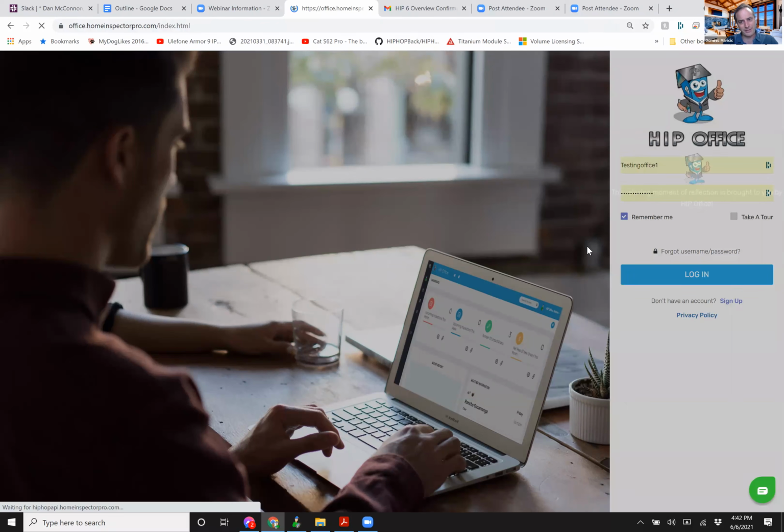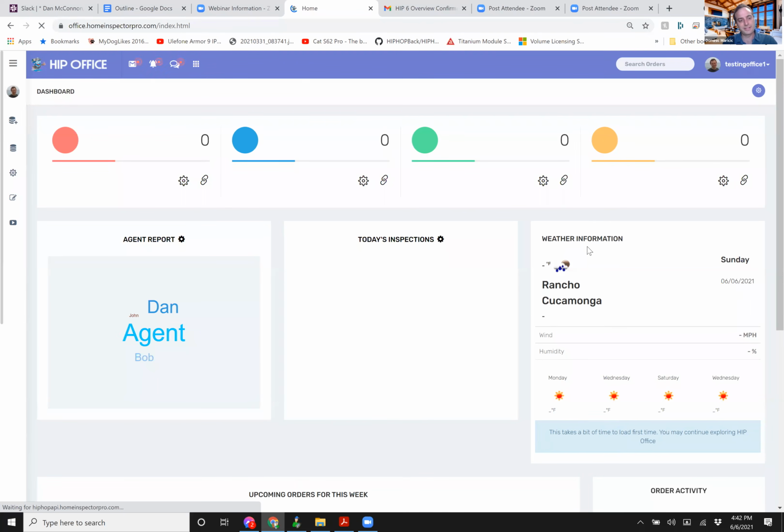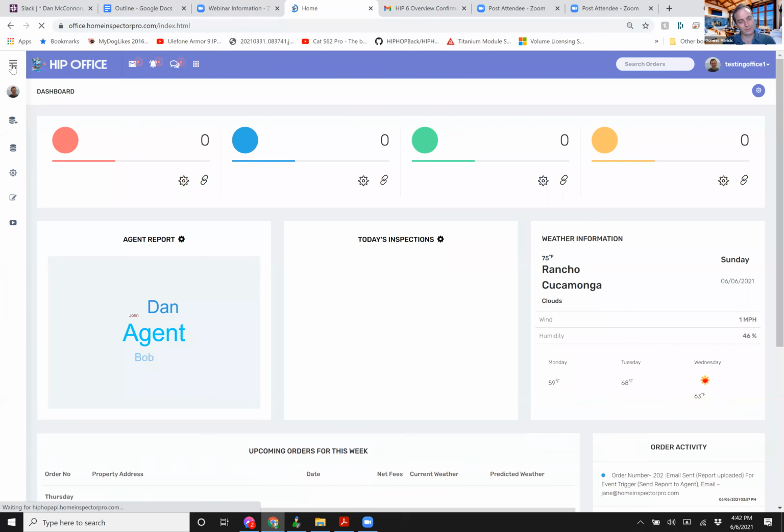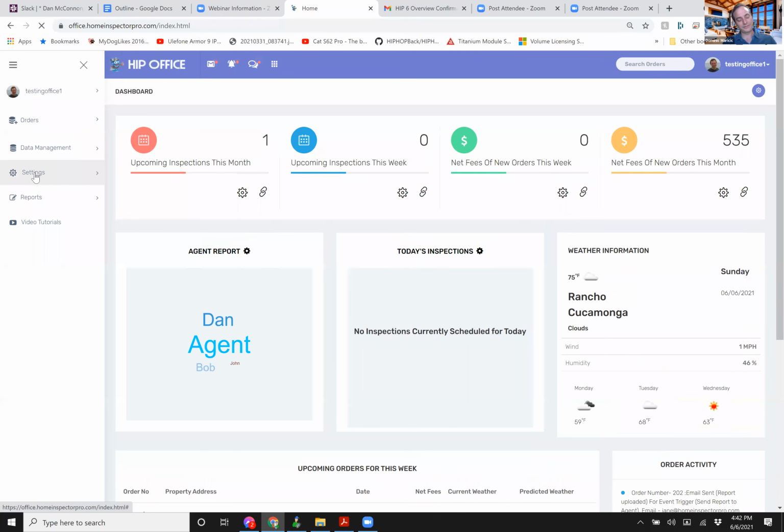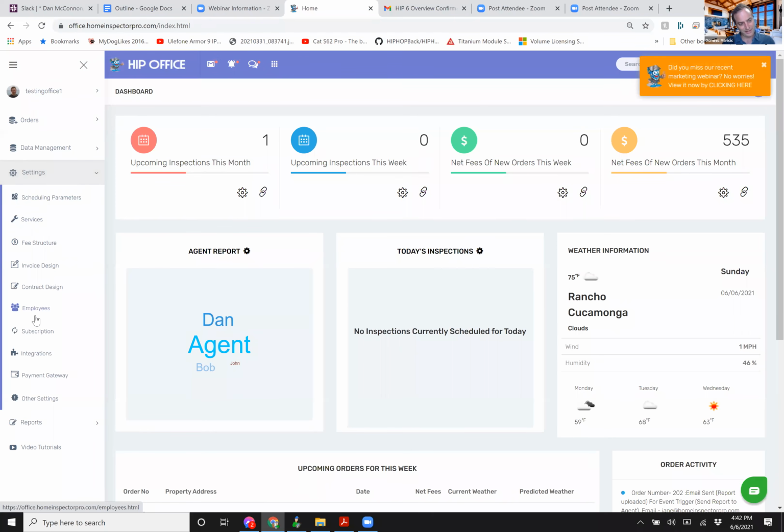So if you're not using HIP Office, you'll still go to office.homeinspectorpro.com. You'll log in and you'll see a different set of features. You're not going to see the full scheduler and everything else. But what you will see is this settings option. And within that, an employees and a subscription option.